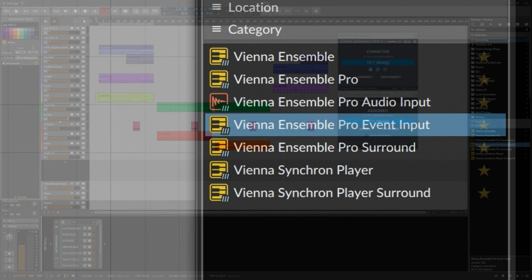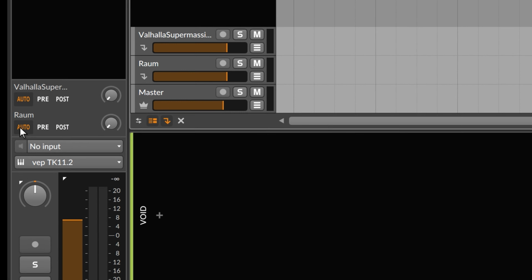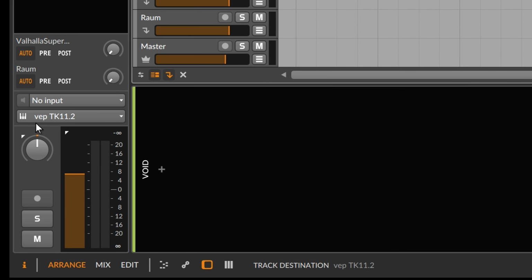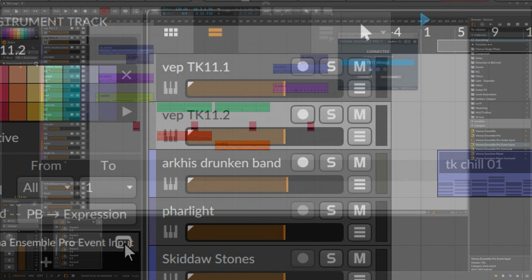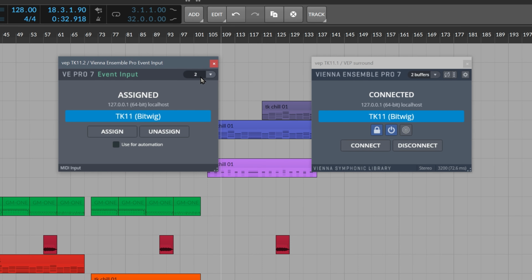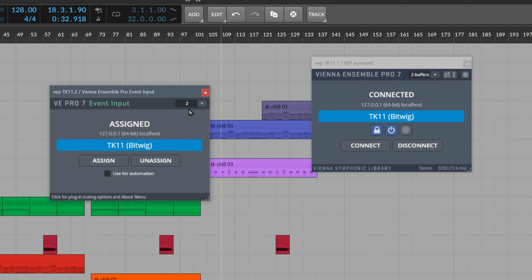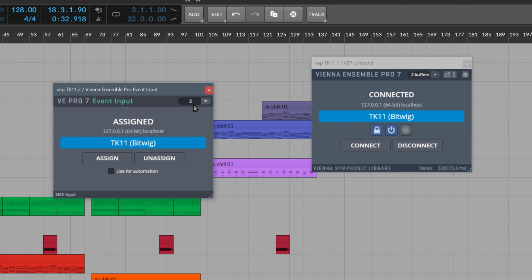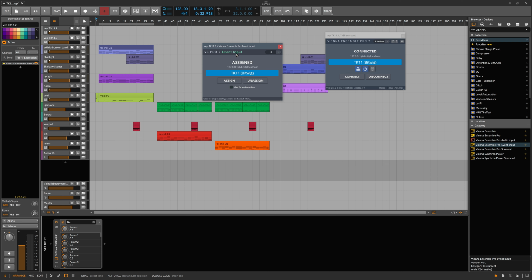So now when I'm doing the drums, if I go to here to Void and I look at where Void is being routed to, I've sent it to TK11.2. Now, TK11.2 is using the event input version. It's not using this, it's using this. And if you notice up here, this is where I can send it to a different port. So now I'm saying send it to port 2, please. So that's been routed to port 2. The plugin is routing it to port 2 because Bitwig has no concept of port routing. So the plugin has to do it for us. And that's why we have to use the event input plugin.